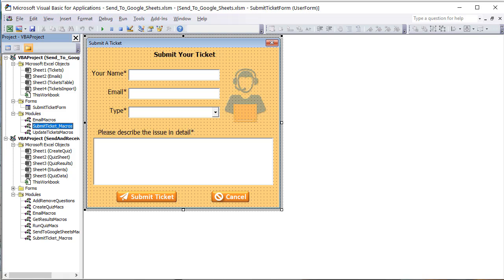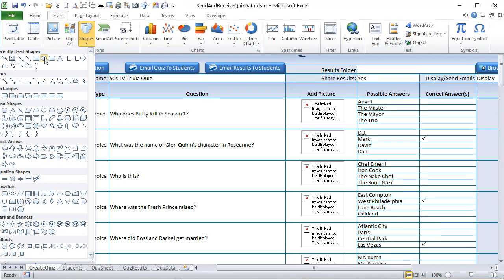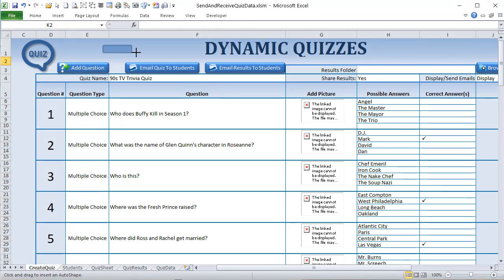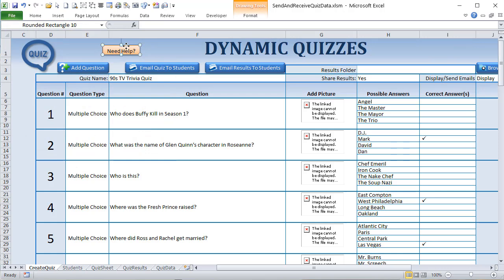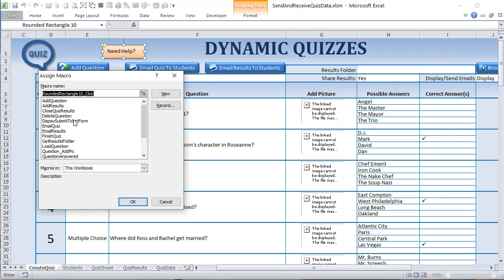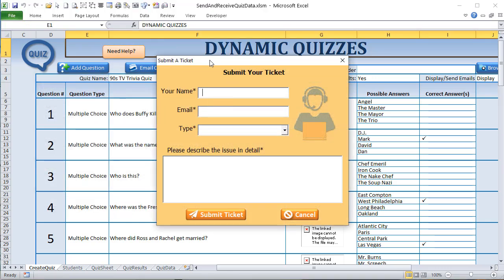Now let's open up our application, and we just insert a shape, any kind of shape that you want to assign a macro to. Let's just call it need help. We'll give it a different color so the user can differentiate it. So now we have a need help, and all we need to do is assign a macro to this. We're going to assign the macro, and I want to display the macro we just imported, display submit ticket form.